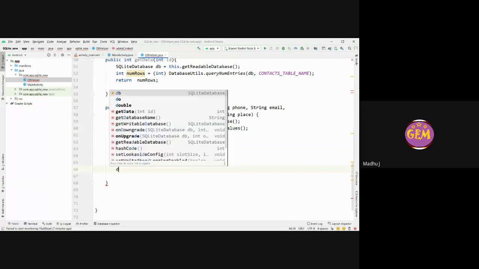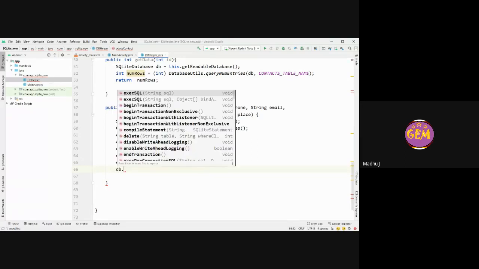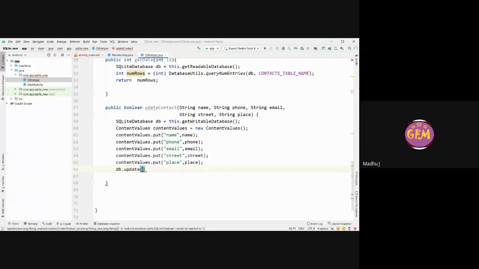So here we are writing the query, the main query for update. So I'll say db dot update. We have method for that. And we can tell the table name, contacts. You should be careful about these things, like while typing this table name, if you have missed a single character also, that is not going to refer your actual table.